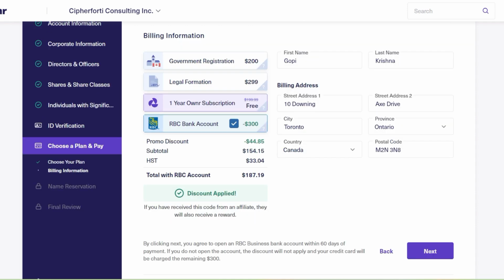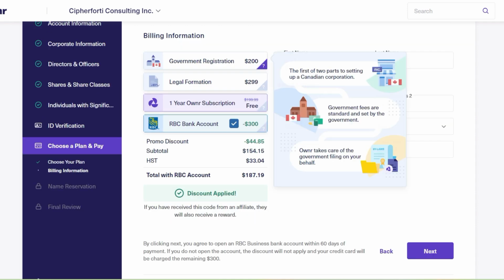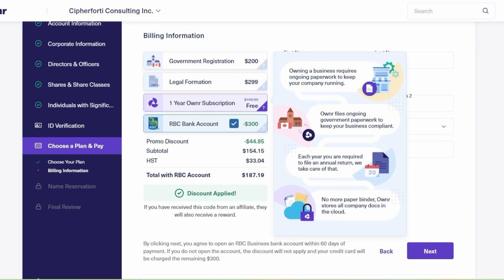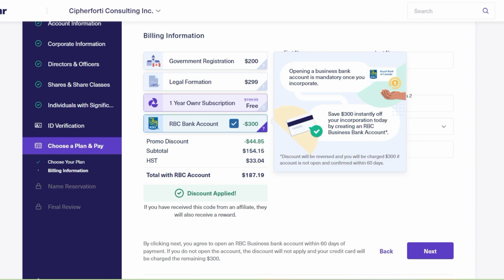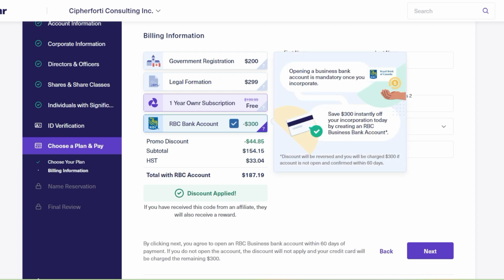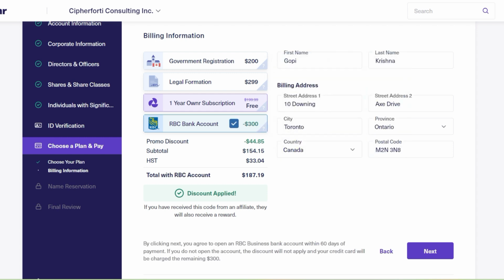Selecting this, we're on the billing information page, and here you can see government registration $200, legal formation $299. All these things will get created for you. 1 year Ownr subscription, which is free for the first year, otherwise $199. And then with the RBC bank account opening, you get this $300 credit that is getting applied. So if you don't want, you unlist this and your total changes to this. So once you go with RBC bank account with the 300 discount, the promo code 15%, which I talked about, get that in addition, and then your subtotal with that, you pay only this much. So once this discount is applied and you have gone through this, you click next, then you go with payment.